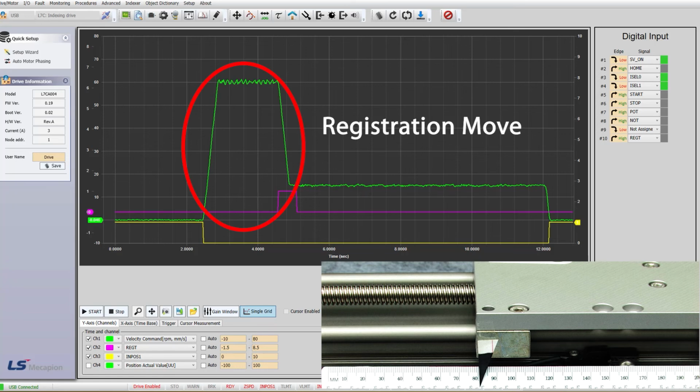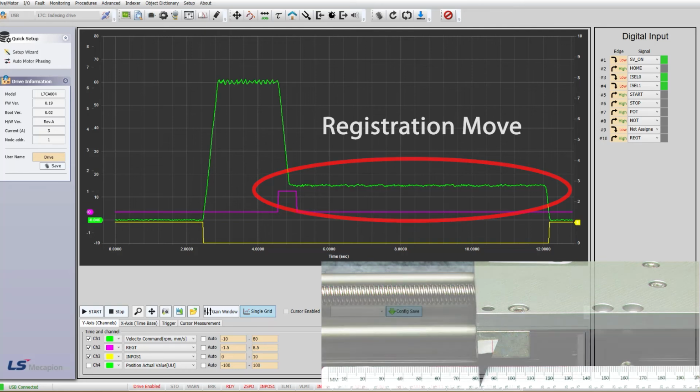You have the system go fast until it finds the edge of the material or a registration mark of some kind, then it slows down for some known distance so you get a good, accurate positioning for your next operation.